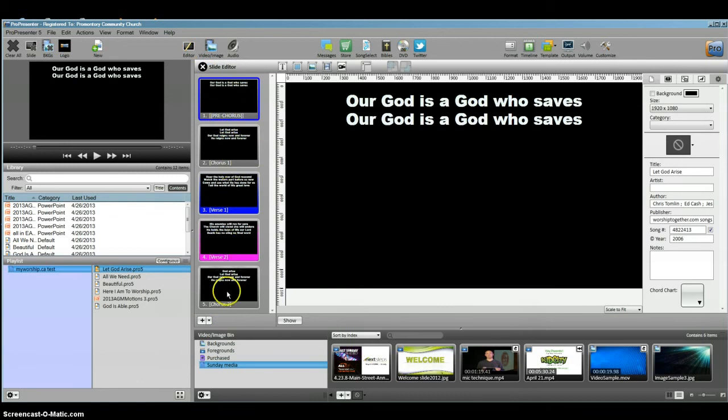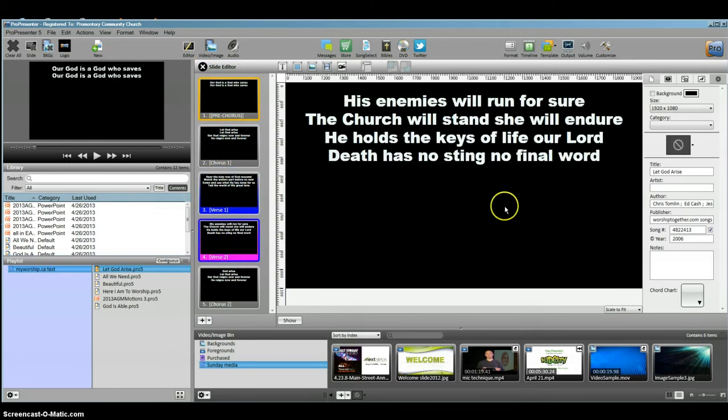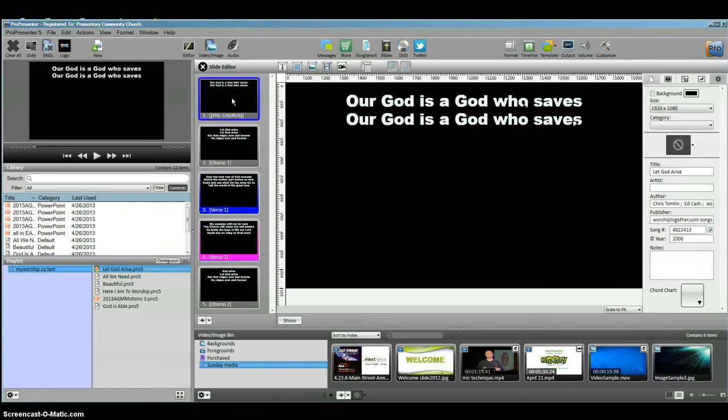Here are all the slides to your song, and any slide that you want to edit, you just click on and it shows in our editing pane here. Let's go over here. So now I want to edit this. I click on the slide to select the slide, and I click it one more time to select my text box. And now this works just like any word processor.